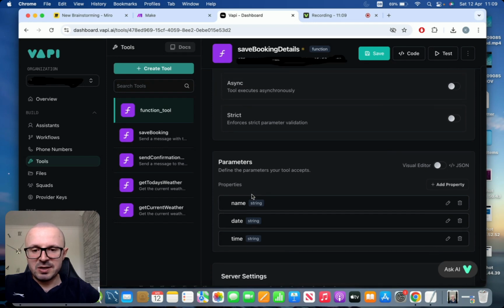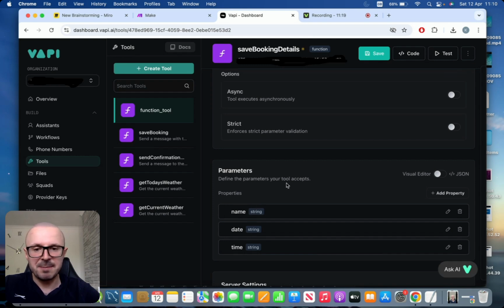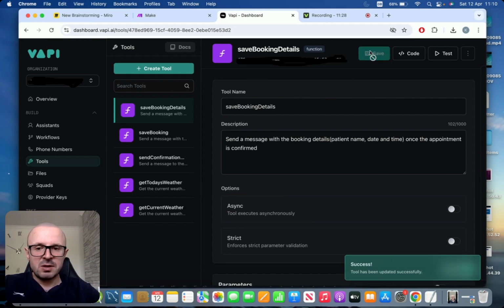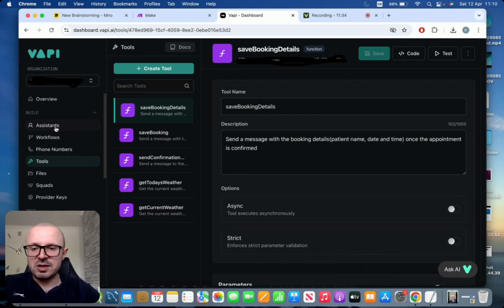Basically, this will be the information which will be published to our server side. So each request is going to contain name, date, and time. So let's go ahead and save this function by clicking on this button up here. And now we need to go back to the assistants page, and then we need to attach this function to our assistant.